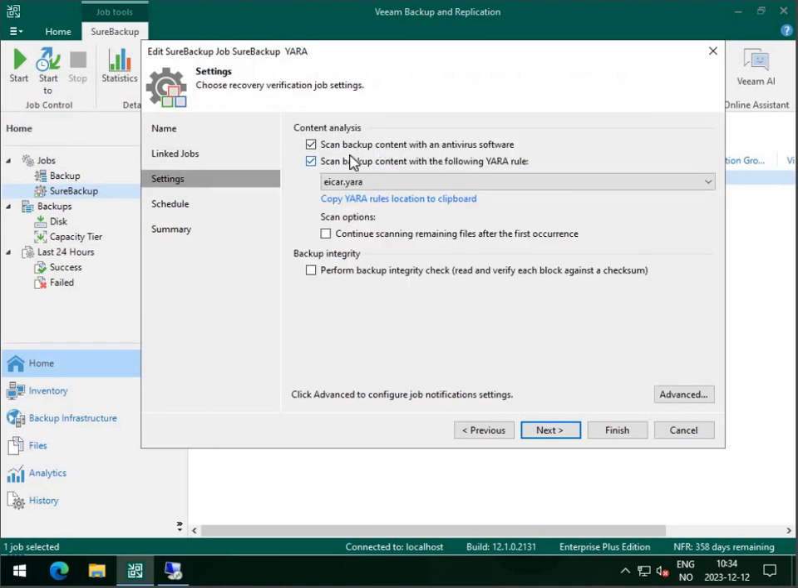Just going through to settings, we've got some new options here. We've got the ability to scan with our antivirus software, which we're looking at today. We're using Windows Defender, but you can use anything ultimately with a command line interface. And we've got a brand new option here using YARA rules.